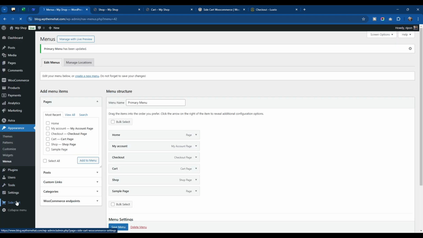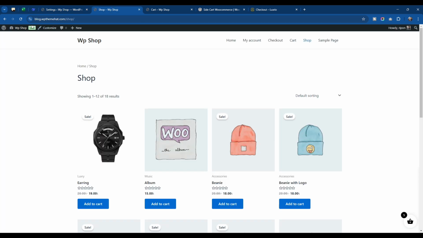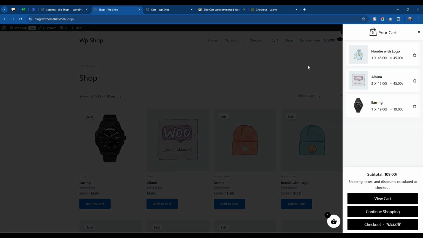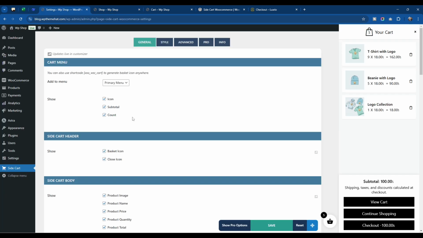Now what I need to do is go to the settings again, and an option will come to show after the primary menu. So if I click on the save button now and refresh, you will see this is available here. It's fun. You can add your cart counter to the right of the menu. You can change the color. You also have options to remove the icon or subtotal or the count options for the header.